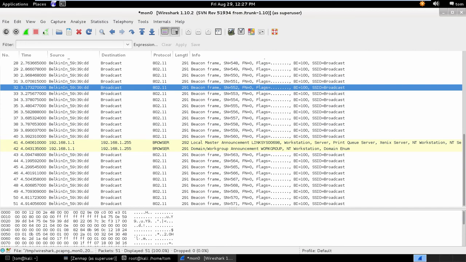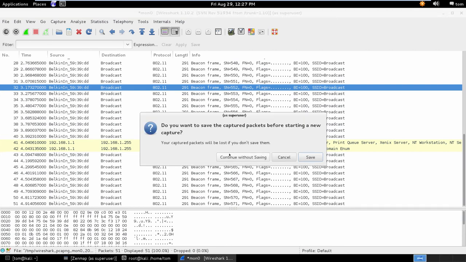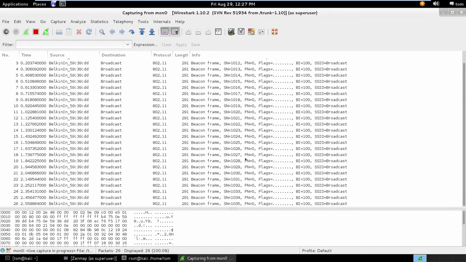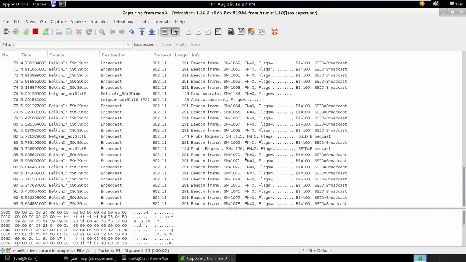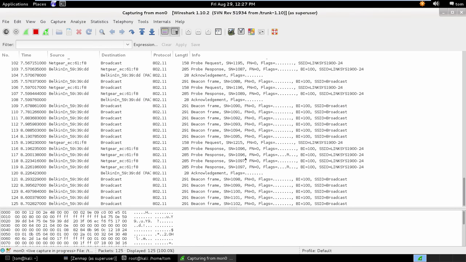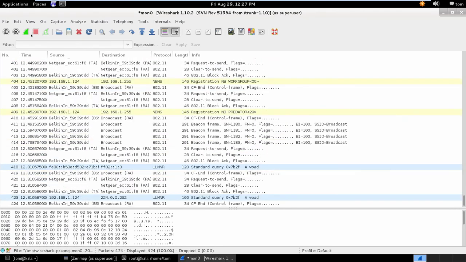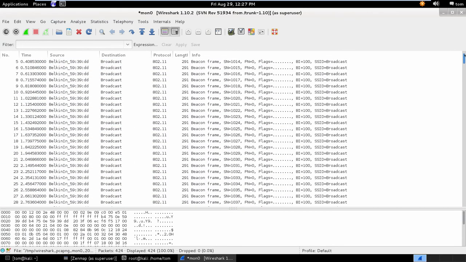So what I'm going to do is start a new capture, and then I'm going to go and quickly have a client connect to that access point. And you'll see how we can find the SSID. So I'm going to go ahead and click on continue. And now that I've connected, I'll go ahead and stop. So let's scroll back through here and see what we can find.